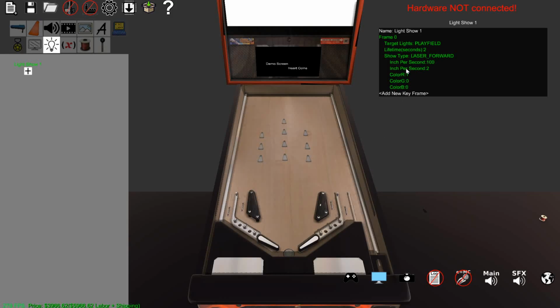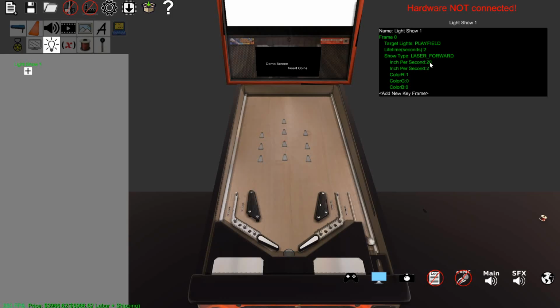Okay, cool. This is a typo. It's not inches per second. That variable is actually the width. So I'm going to change this back down to 20. We'll go over that in a second.